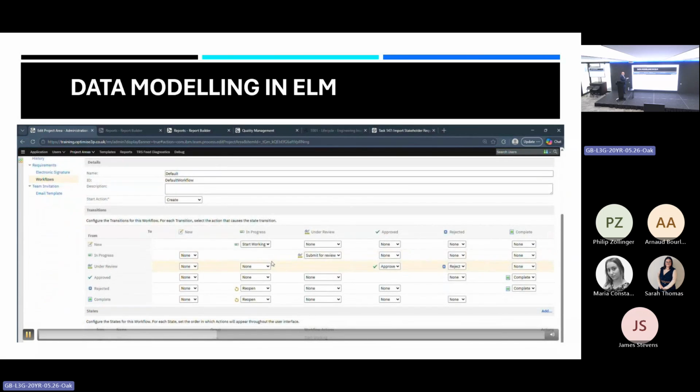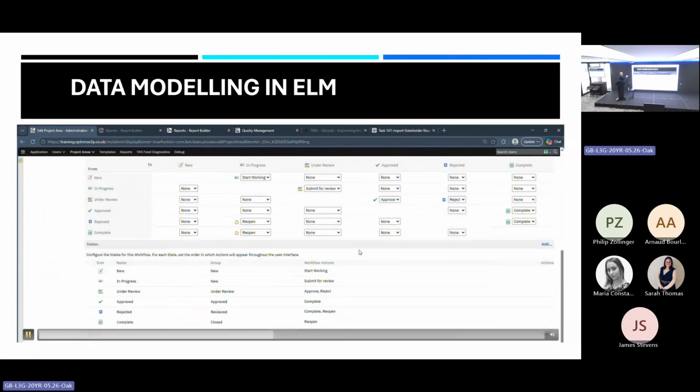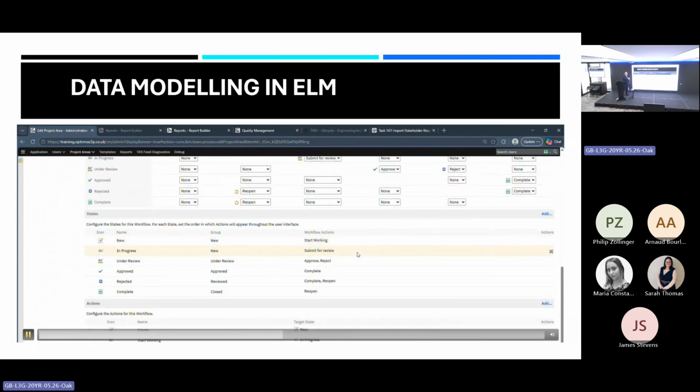We can see down the left-hand side we've got a set of states, we've got some transitions, and then we've got our actions in the middle. So we use this matrix to take whichever artifact it is through each of those steps along the process.